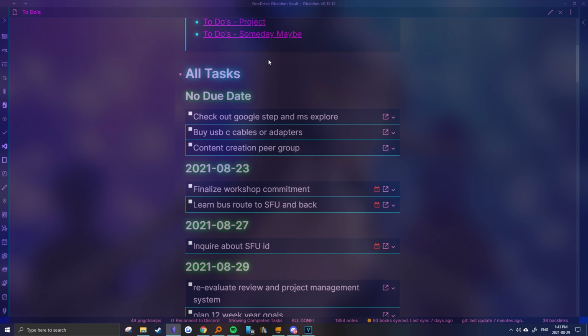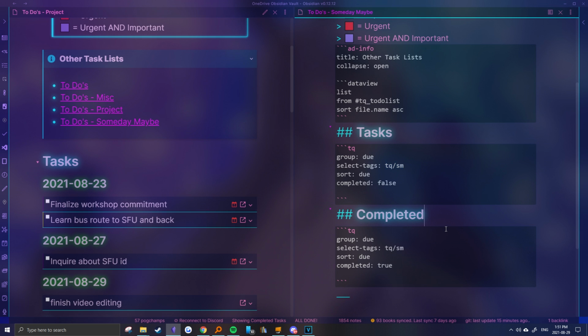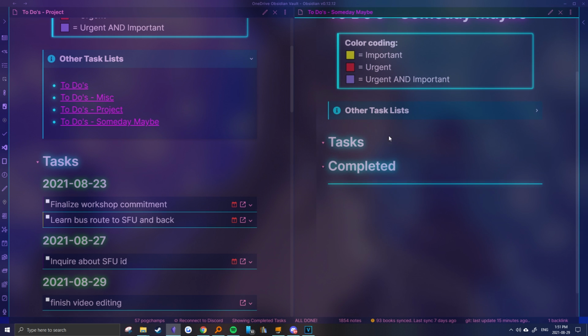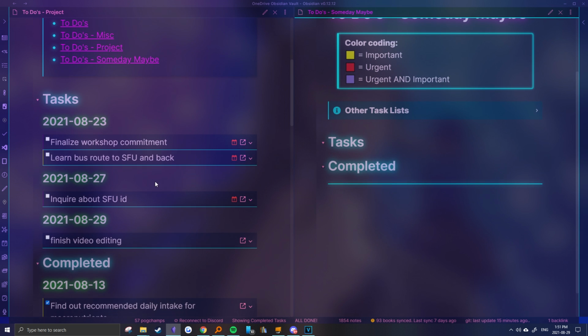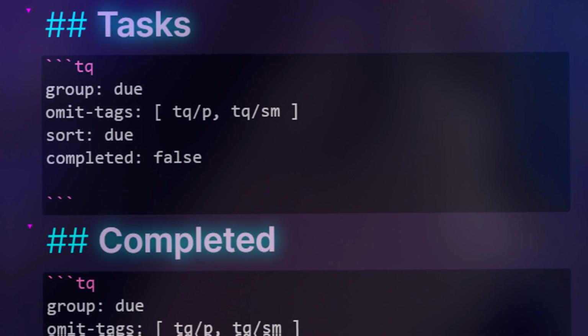More specific list notes, like ones that show only project-related tasks, are essentially the same, except you'll have to sort some tasks using tags like TQ/projects, TQ/someday-maybe, etc. In my case, miscellaneous tasks don't have a tag, so I just omit the mentioned tags above.